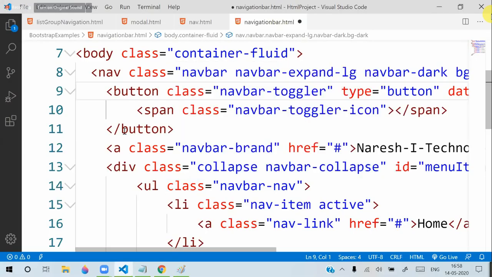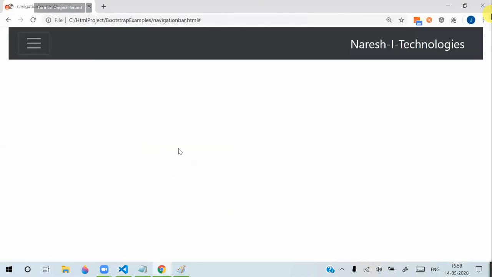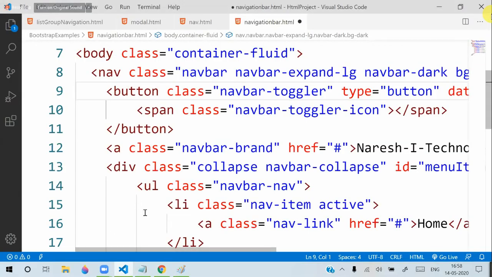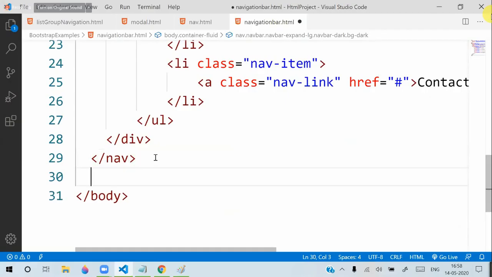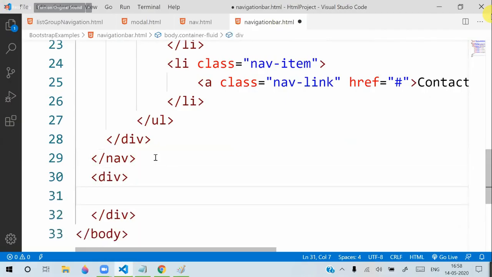So that means, for example, you remember we learned about position fixed, we learned about position sticky options, right? Generally under the navigation, suppose we have another div, and here we have some contents to display.